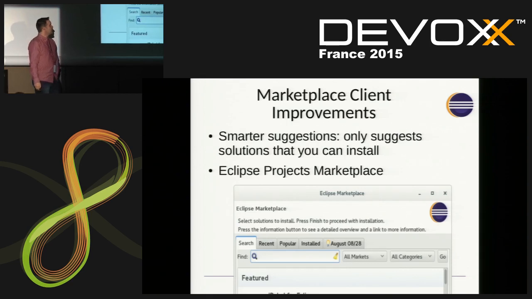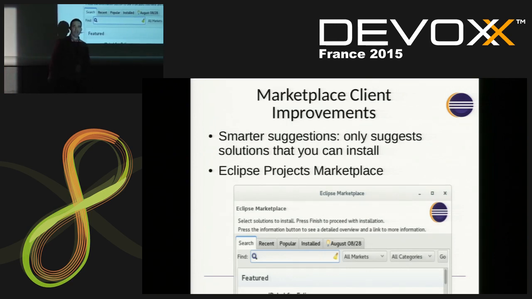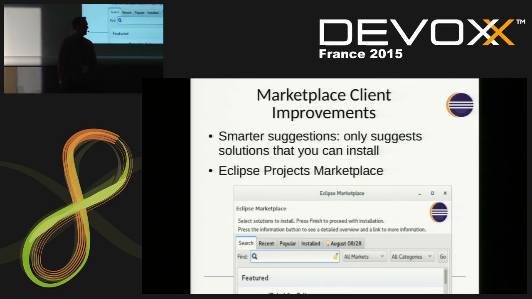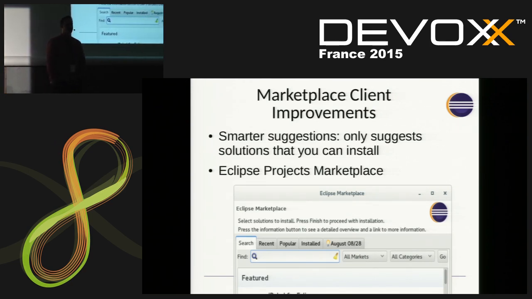The Marketplace client with Mars is going to be a little bit smarter. If you use the Marketplace client today to add plugins to Eclipse, it's not all that smart. It just says, hey, here's a whole bunch of plugins that match this text description you typed in. The new version that comes out with Mars will actually make sure that whatever it sends back to you as things that you might want to install can actually be installed into your environment. I know, novel. Anyway, so that's a big change.